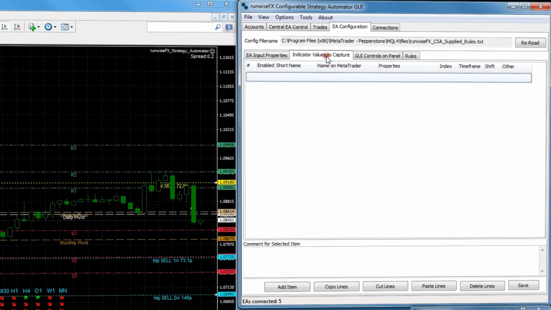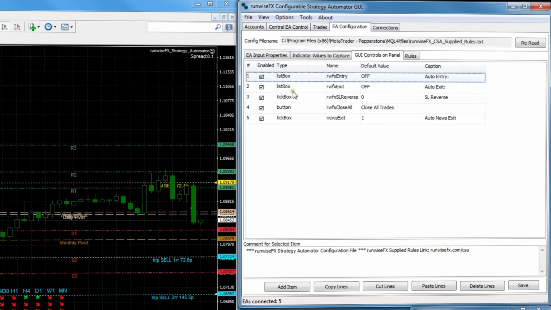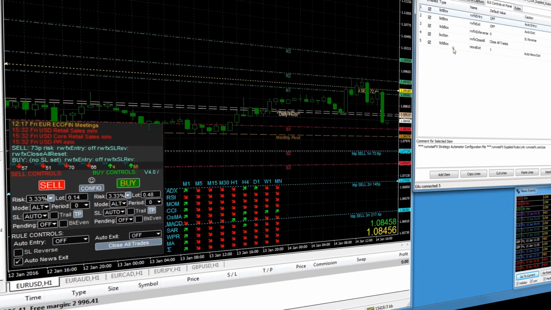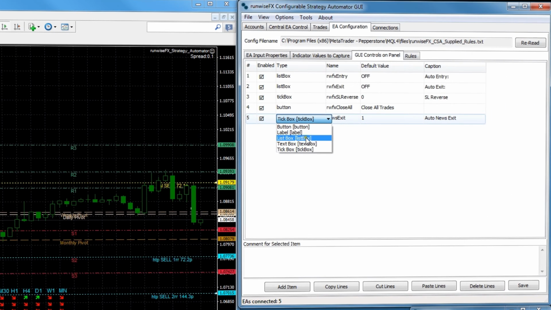We've also got the indicators that you would like the EA to capture, and it'll work with custom indicators and paid-for ones, where you've just got the EX4 file, that's absolutely fine. You can select the time frame and so on that you'd like it to capture for, and other properties as well. We've got these controls where you can decide what controls you would like to have. You can see that's the tick box there for that news exit, and we've got various choices there. You can have list boxes and buttons as well.